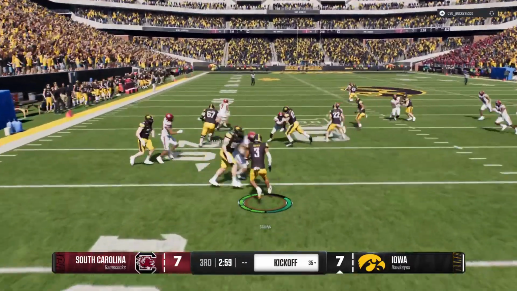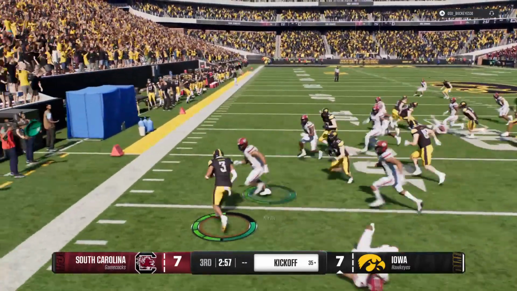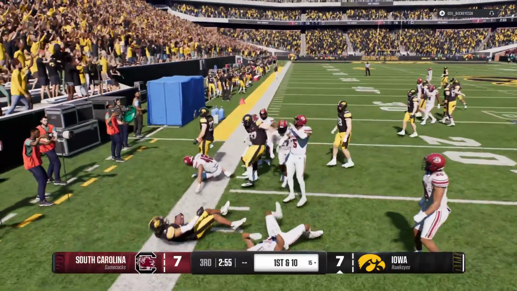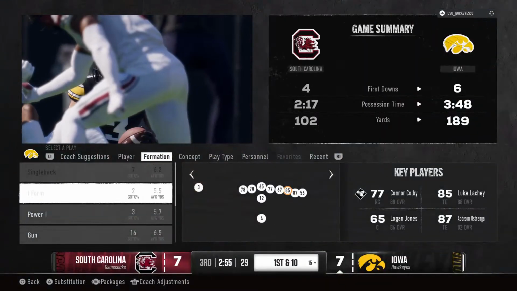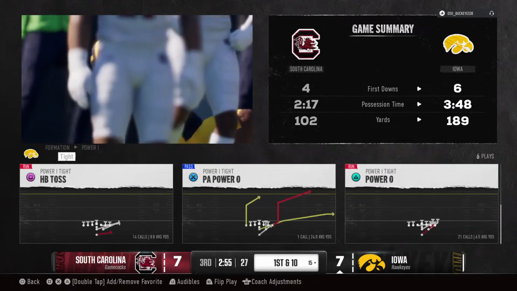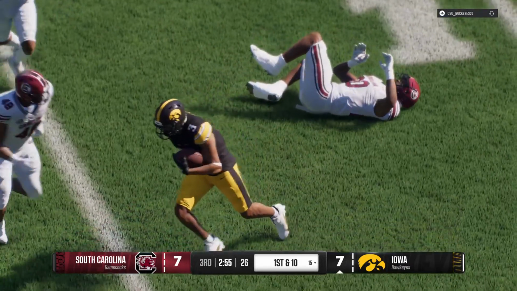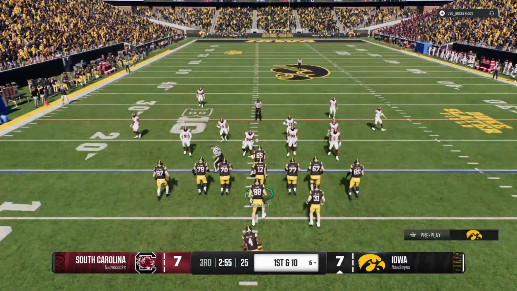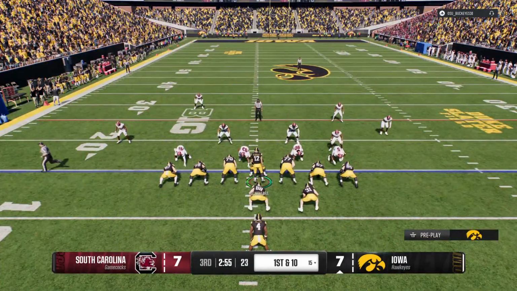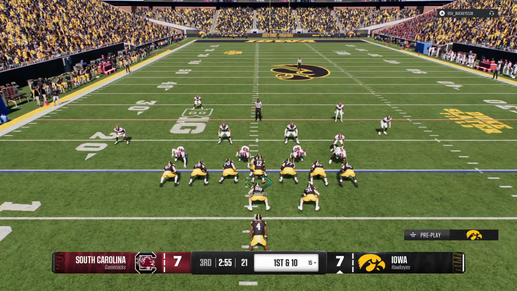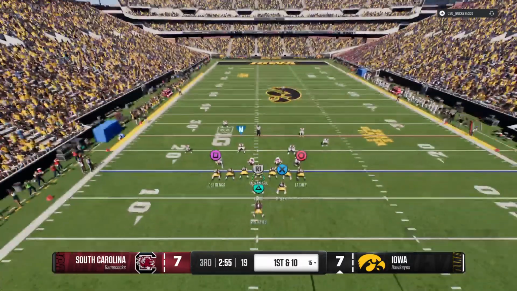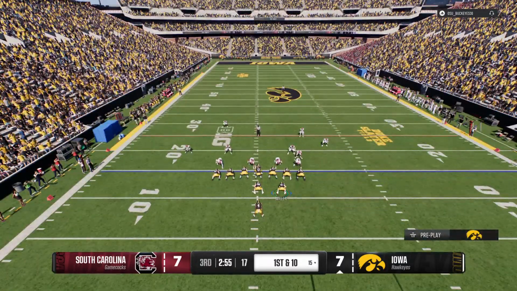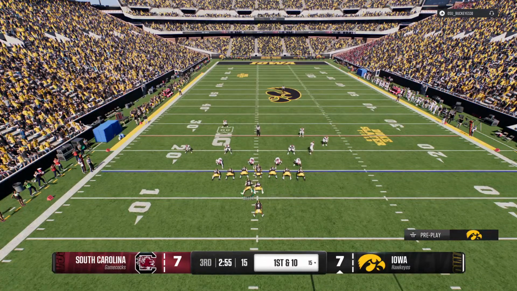On the run from inside his own 5. Continues to fight for yards. And the returner will be brought down. Iowa has it back on offense, hoping to ride the wave to the end zone. The sledding has been tough. Scores have been at a premium, Jesse, and every possession seems like it could switch the momentum of the game.